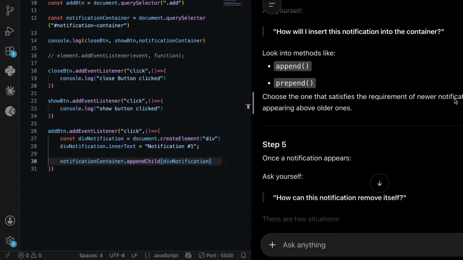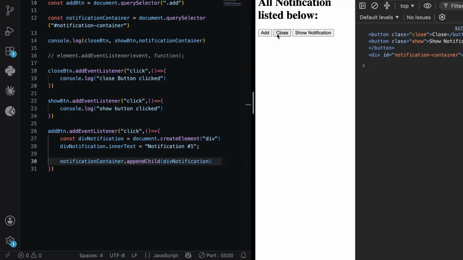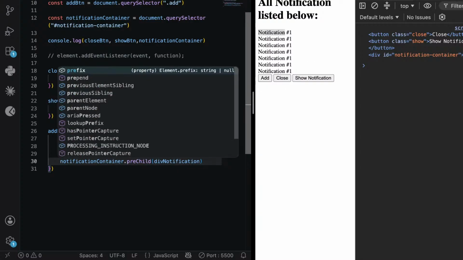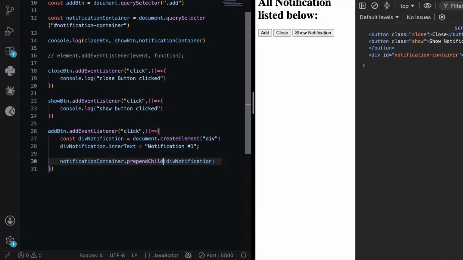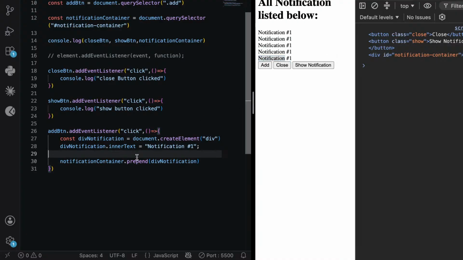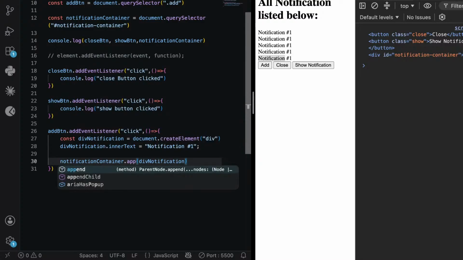Choose the one that satisfies the requirement: new notifications above, and the older ones below. Here our condition is not just one thing. We are having multiple notifications also. Not just prepend. Let's try with the prepend. It's all the same thing if you have an append.